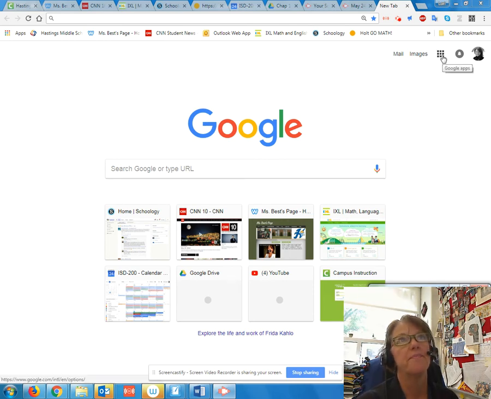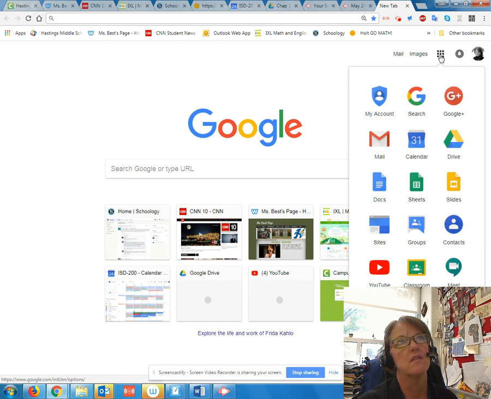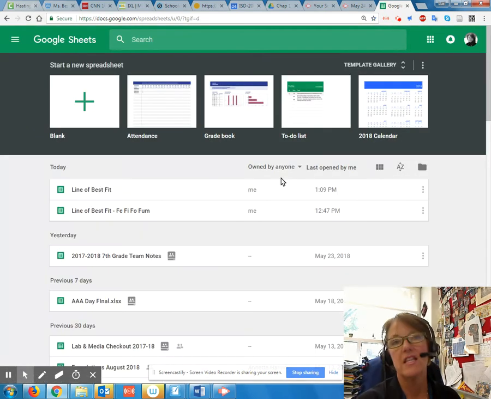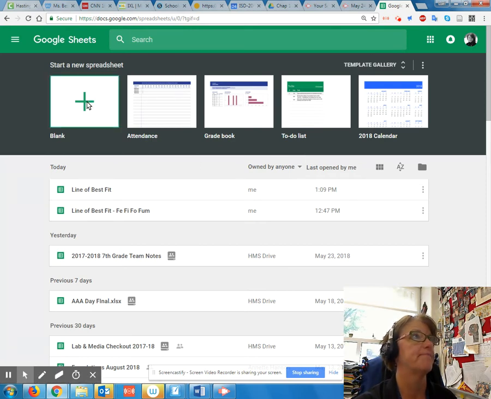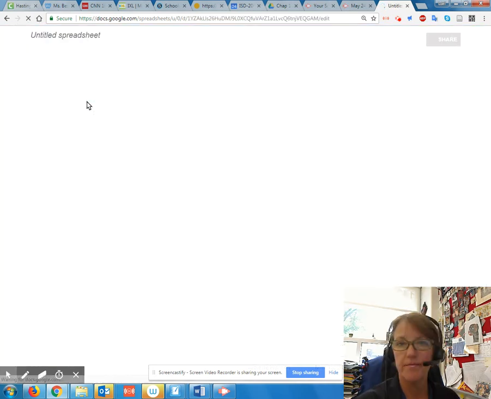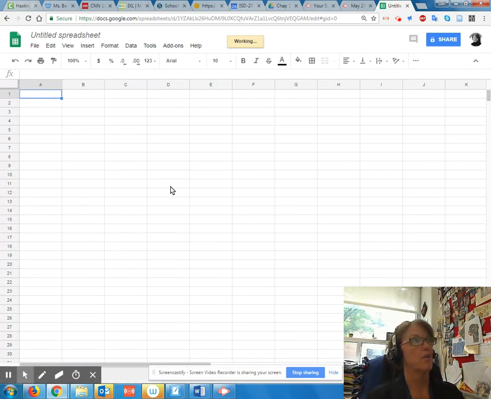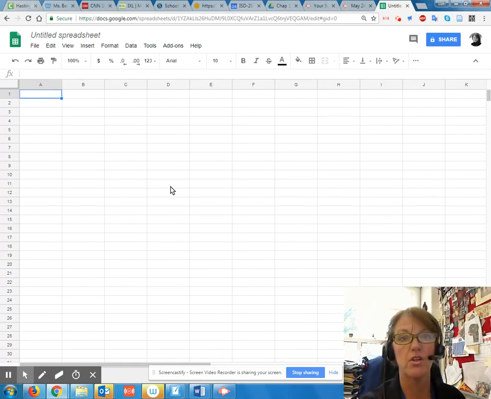Go up here into the Google Apps section and click on Google Sheets. Google Sheets is a cool spreadsheet program that we're going to use. You can use it for lots of great things, so it's awesome. Choose a blank one. And basically, here's what it looks like. Just a blank grid. And we're going to fill it with some data and let the technology build our fabulous scatter plot.